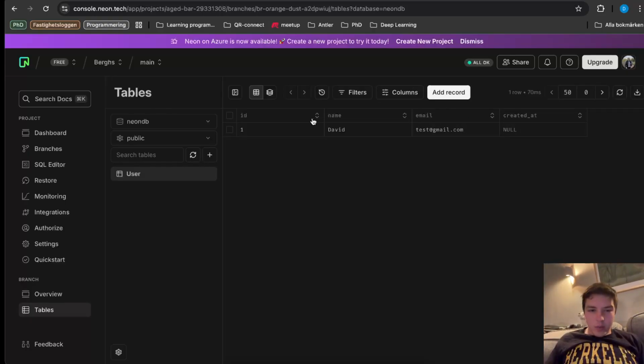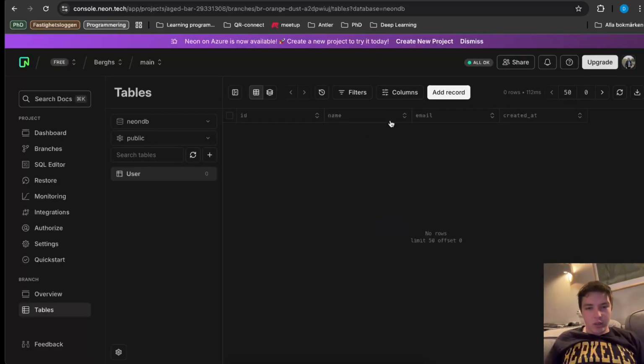But yeah, so here we made an entry in our database, and you could fetch this. But basically, this is how it would look. You have an ID, name, email, and then created at. But here I didn't add when it's created. So I can remove this. I remove this record, and we'll create our own.